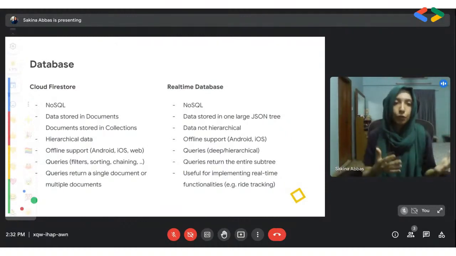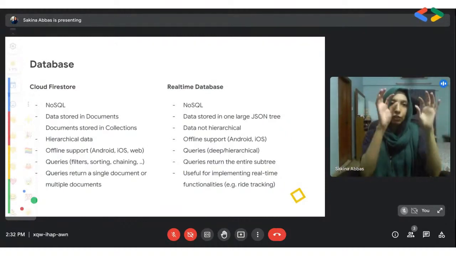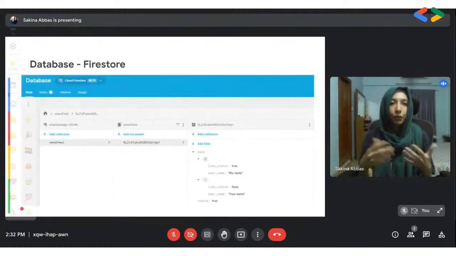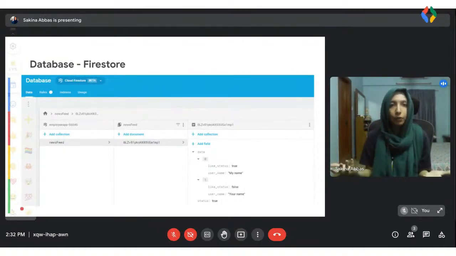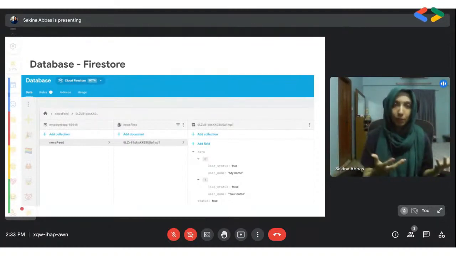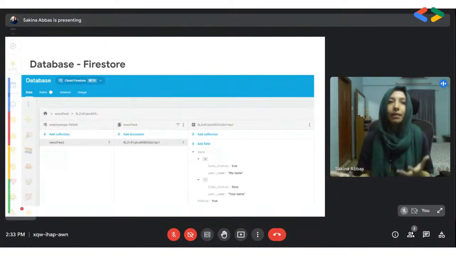But when we talk about Firestore, we have collections, and each collection has multiple documents. And then the document over here, as you can see, has fields. So if I were to translate all of this in normal SQL terminology, then the collection is nothing but a table, a document is nothing but a row, and the attributes are nothing but columns.